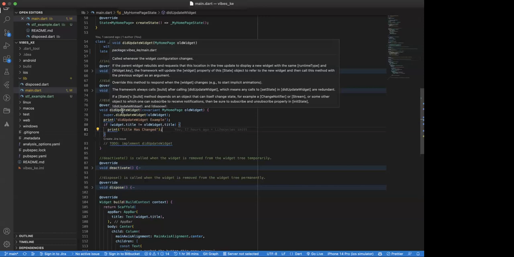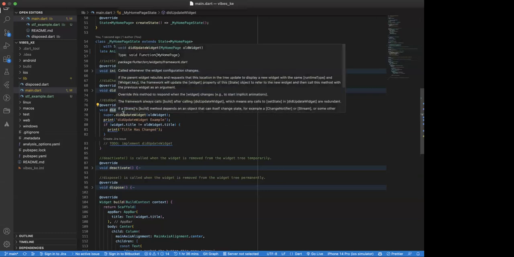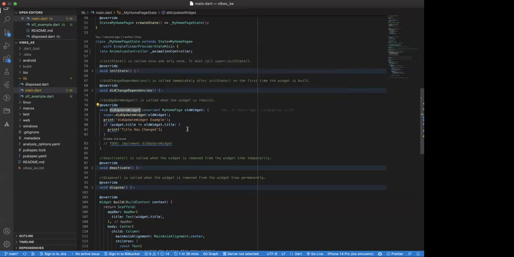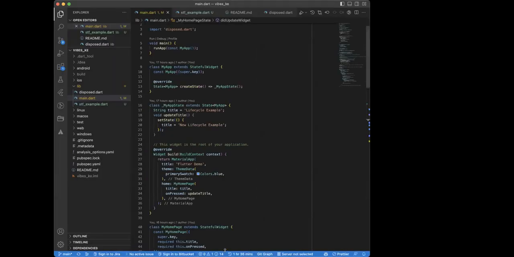Candy, can you kindly repeat that? So we are on this did update widget, right? This did update widget lifecycle. So what we want to see is we have two types of text of title. Let me try running this and see if we'll be able to see what I'm trying to say.